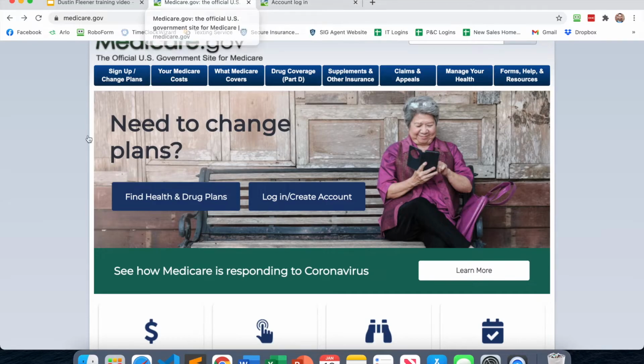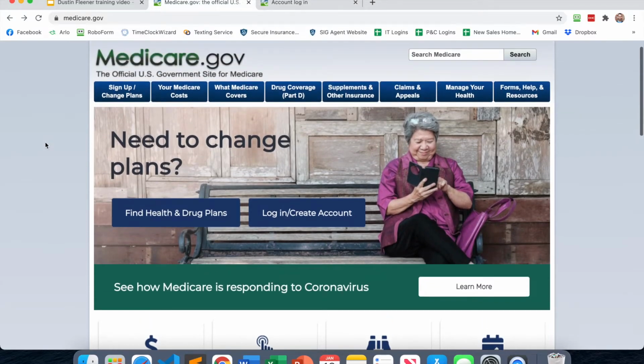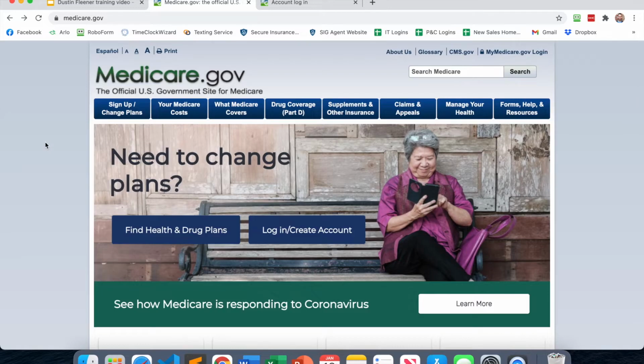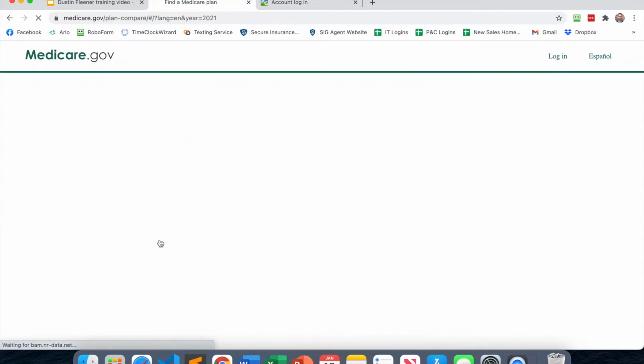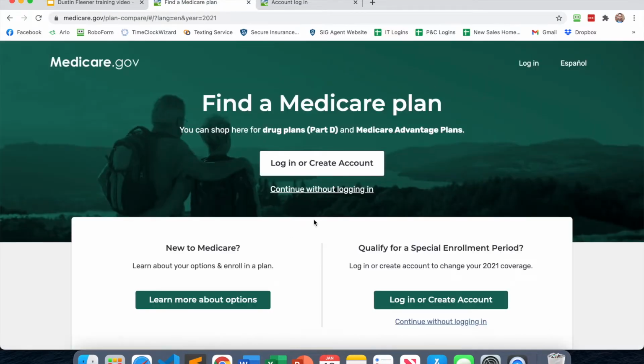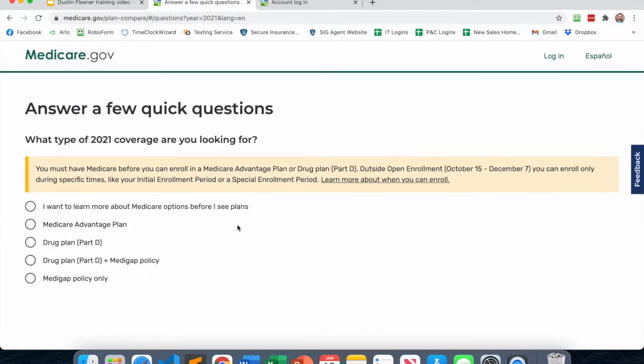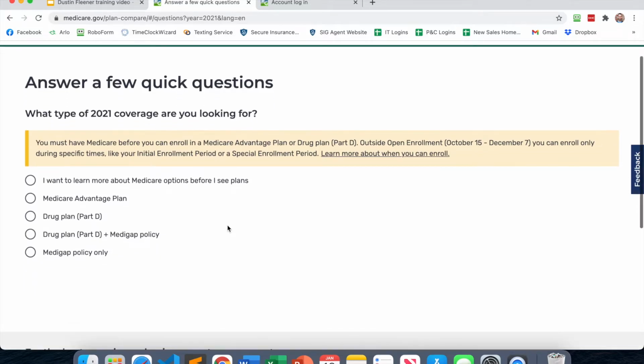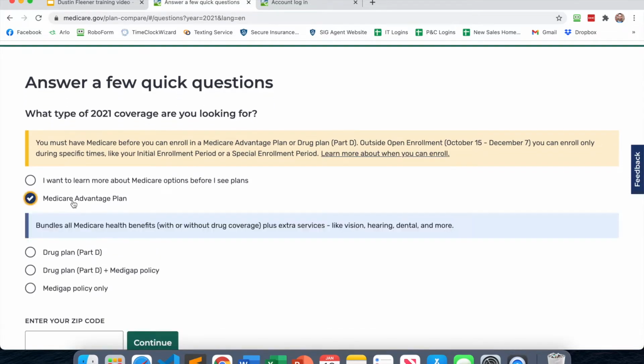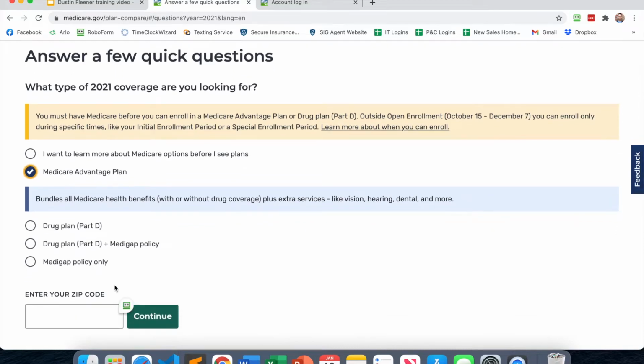But as far as doing a generic search now, if you just want to do a generic search for a client, this is how you're going to do it. You're just going to go to Find Health and Drug Plans. You're going to continue without logging in, okay? And then you're going to pick, do you want to do a Medicare Advantage plan quote or a prescription drug plan quote? Let's just do a Medicare Advantage plan quote right here.